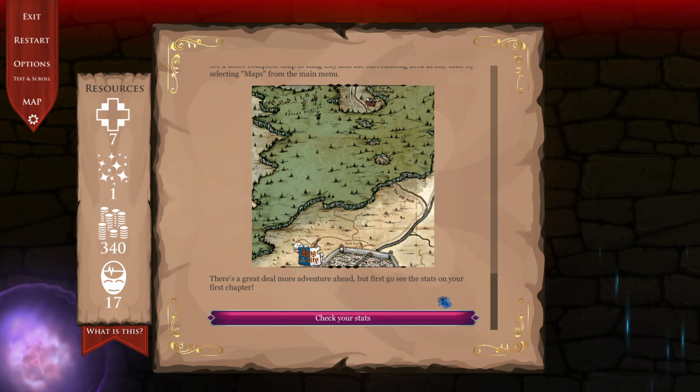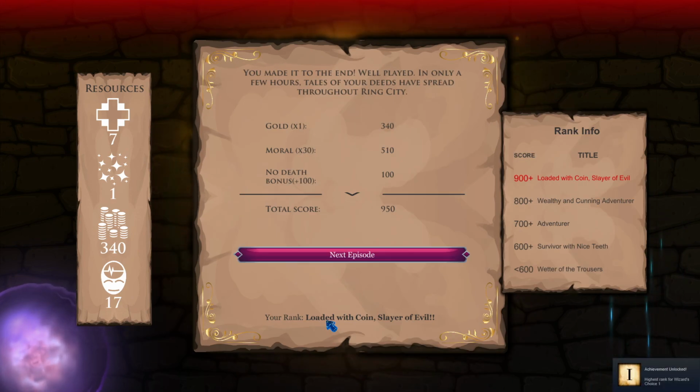Okay. But first, let's have a look at our stats. How did we do in Chapter 1? Okay. Right. So 340 gold. Not too bad. Not too bad at all. Loaded with coin, Slayer of Evil. Lovely. Absolutely brilliant. And I've got to say, apart from the amount of talking I've had to do to read, I've quite enjoyed it. It's different, it's enjoyable, and yeah, I've really enjoyed it.